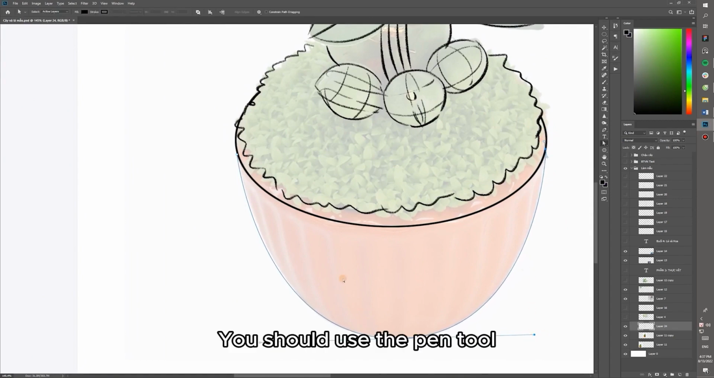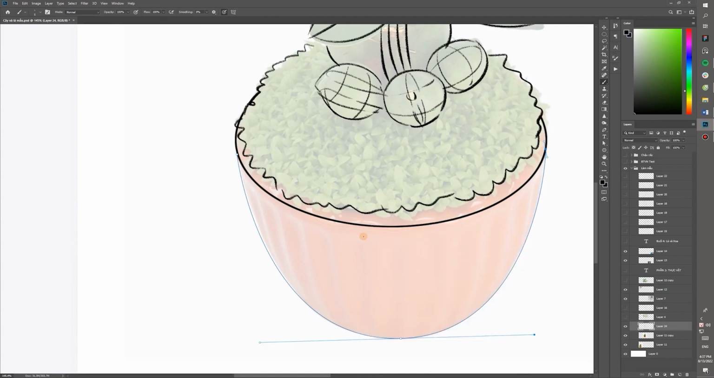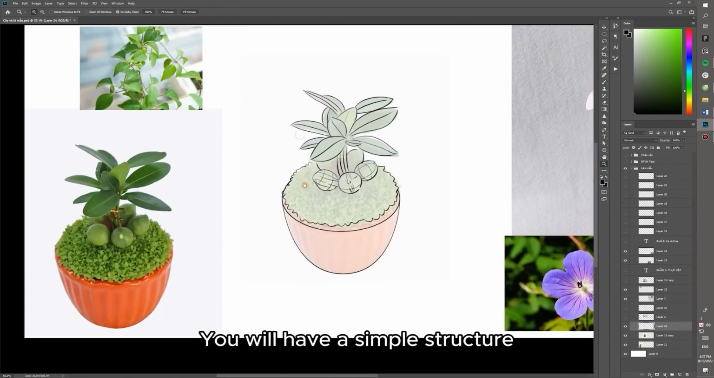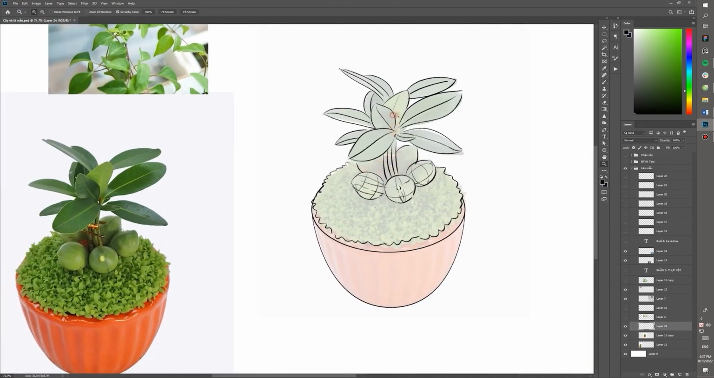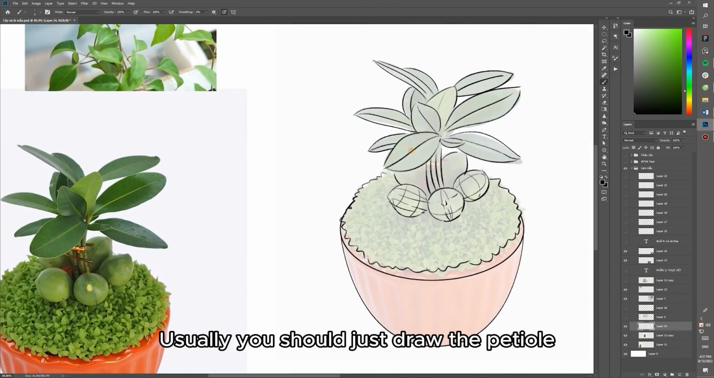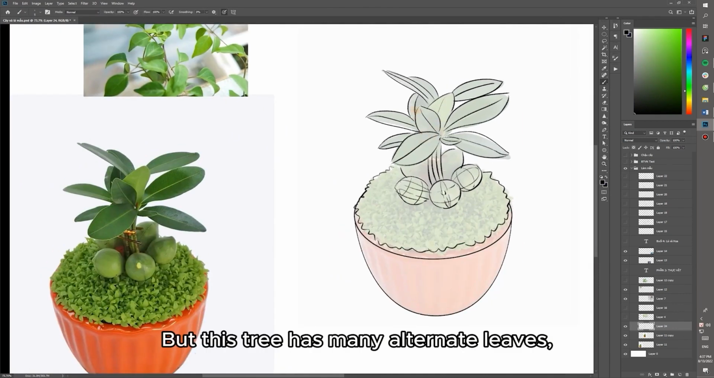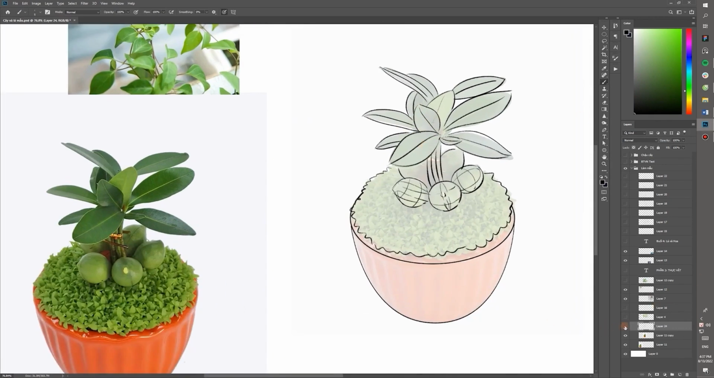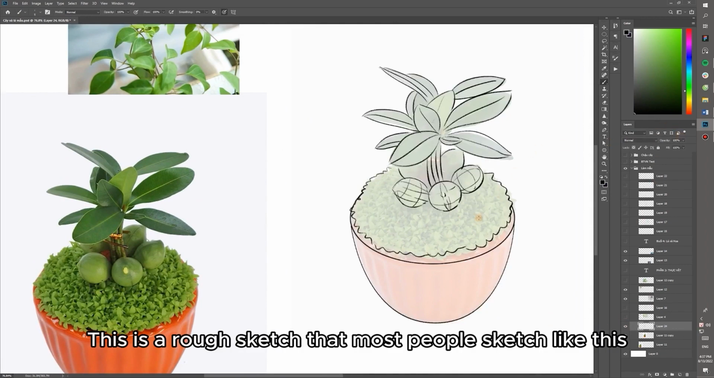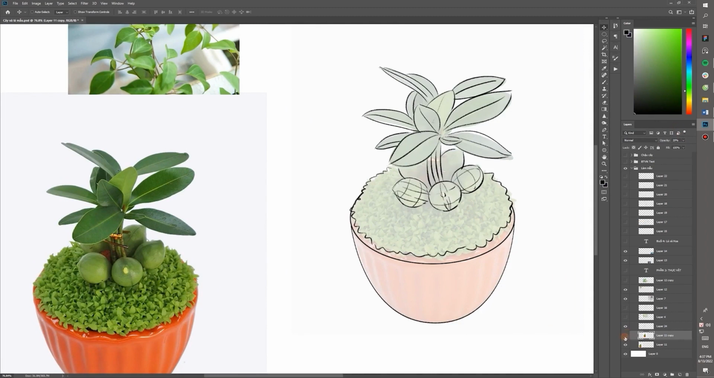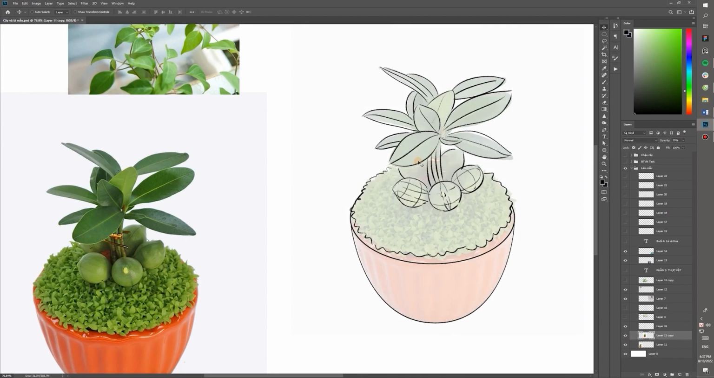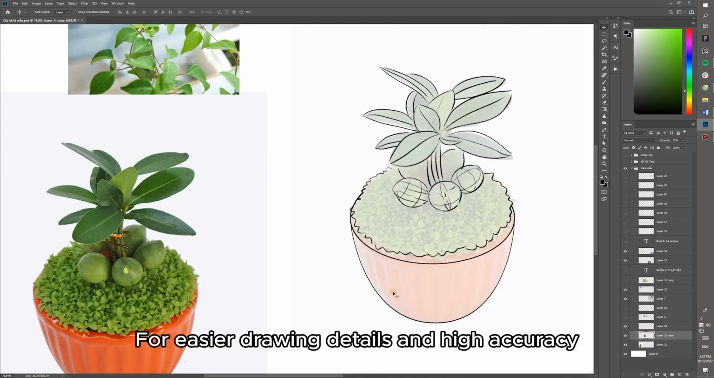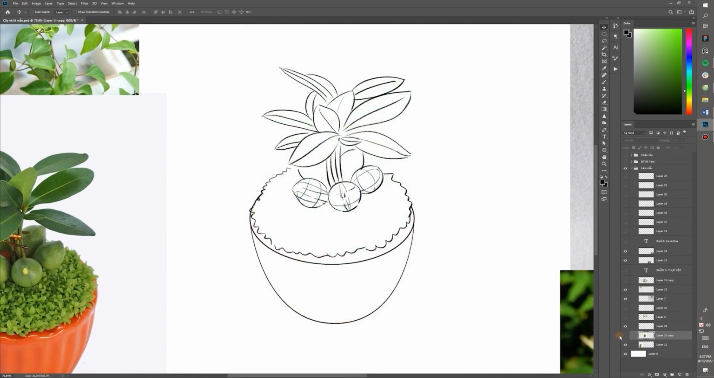You should use the pen tool. You will have a simple structure. Usually you should just draw the petiole. But this tree has many alternate leaves, so please draw the leaves like this. This is a rough sketch that most people sketch like this, on most big pictures. That is, people will sketch the structural face for easier drawing details and high accuracy.